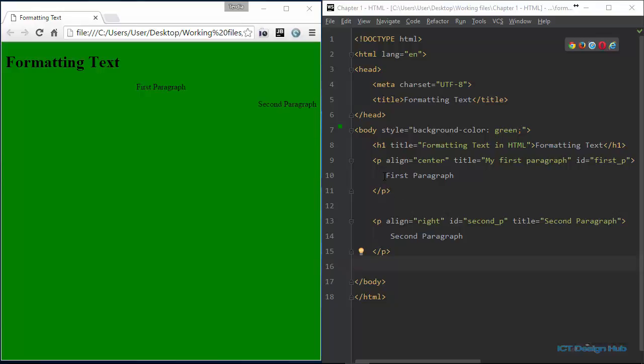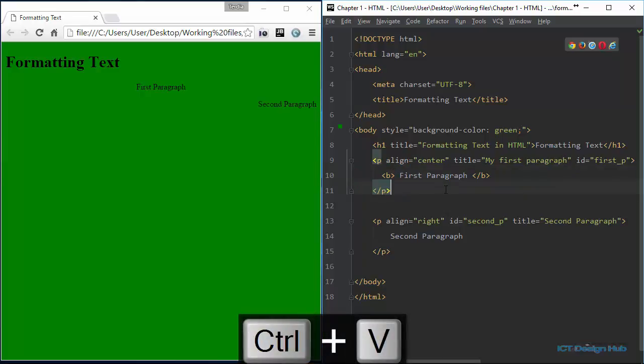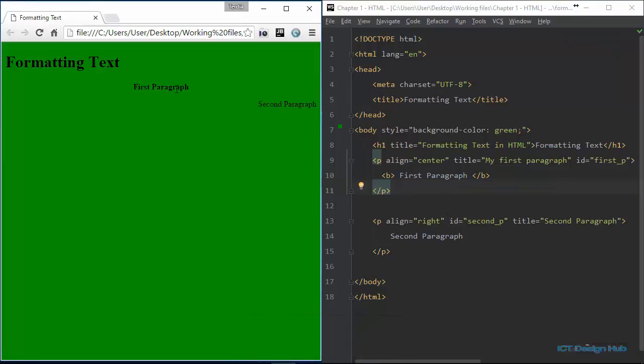To do this, we're going to use a new tag which is called the b tag, and the text that we want to make bold goes in between the opening and the closing b tag. We'll save this and do a refresh. You can see that the first paragraph text within our document is now bold.